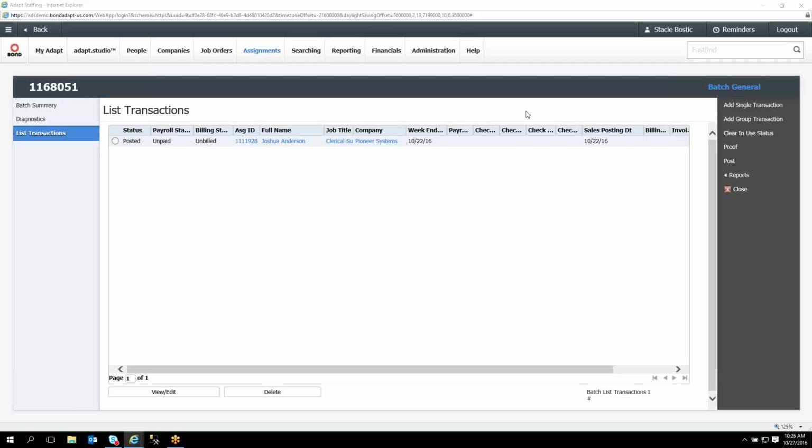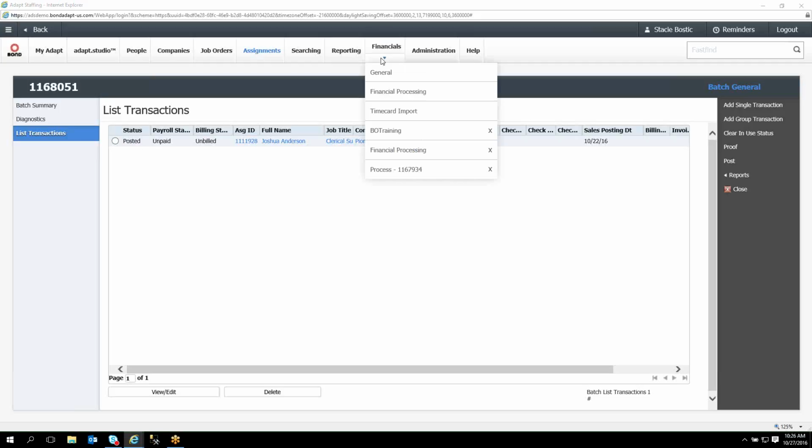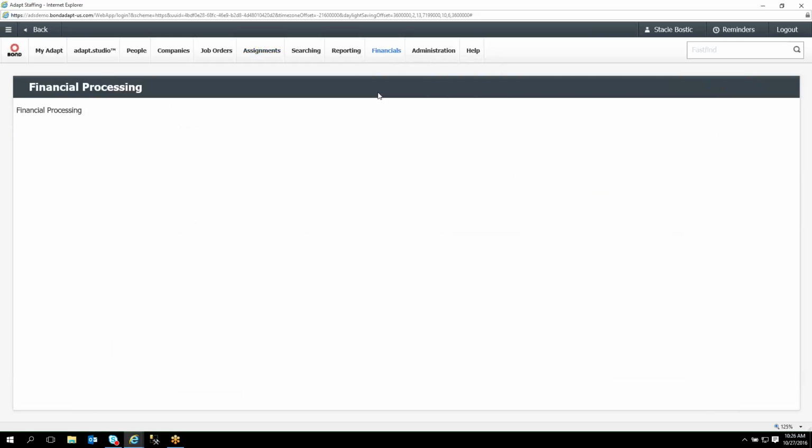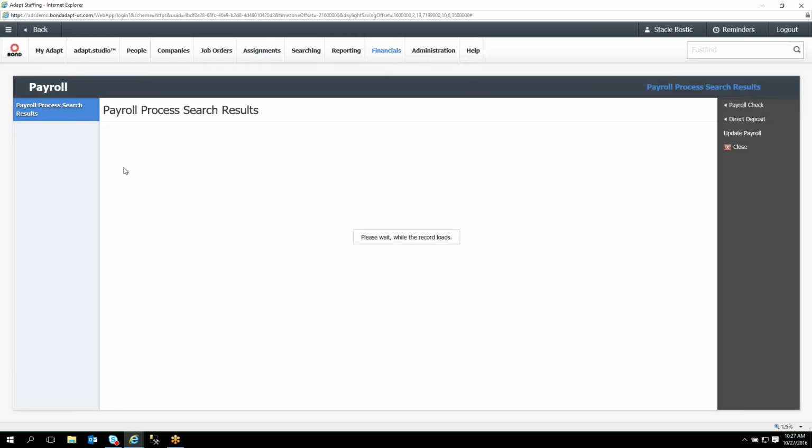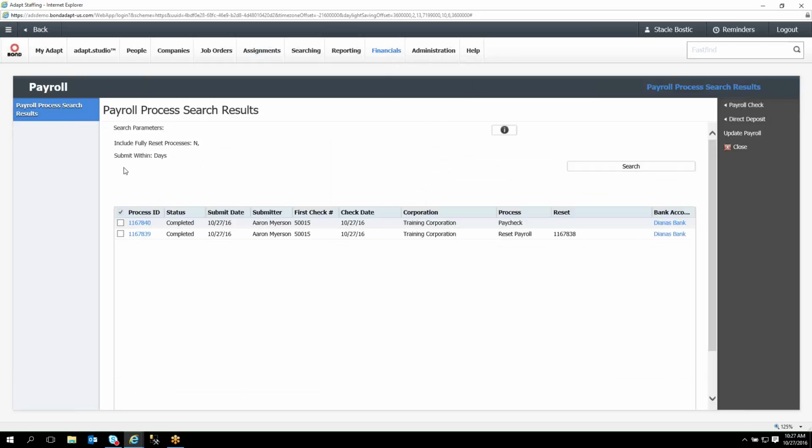So let's go to the financials menu and financial processing again. And can you guess where we're going? Payroll. So let's click on the payroll area. And this really confuses people. I don't know why it does. It just does. Payroll process search results.